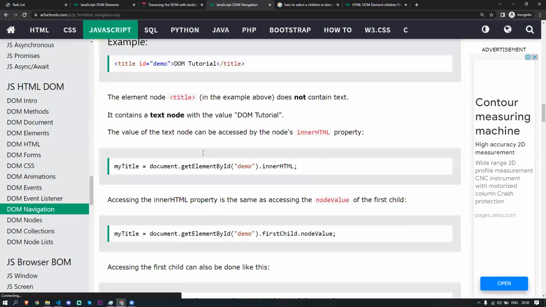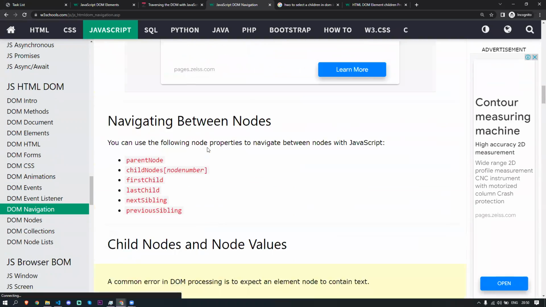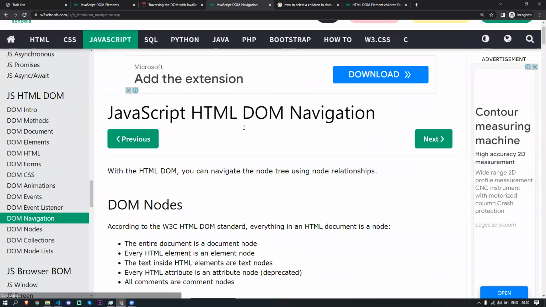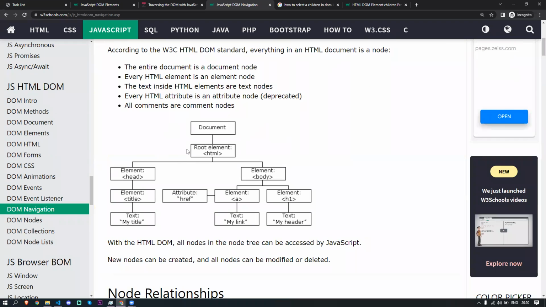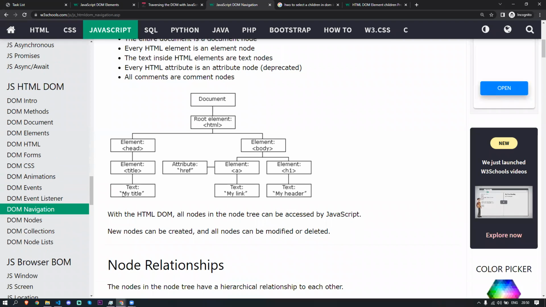So basically, what we're going to do now is look at the DOM nodes. The entire document is a document node. Everything here is a node. For example, every HTML element is an element node. I told you in the previous class, there is an element node, space node, text node and all. The text inside of an HTML element is a text node, which we created using createTextNode. Every HTML attribute is an attribute node. All comments are comment nodes. Even a comment is also a node. I will explain this now.